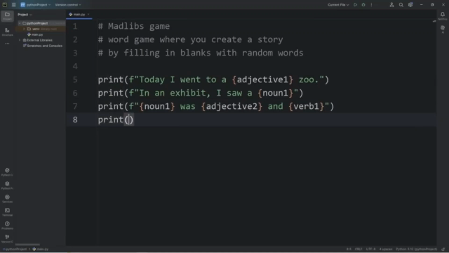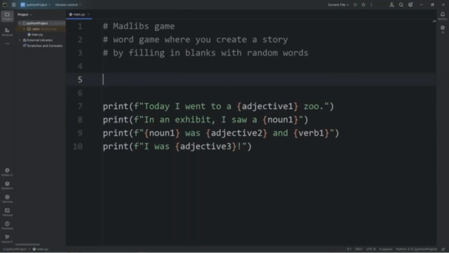Then for our last statement, let's print I was, add a placeholder. We'll create adjective 3. Adjective 3 will describe us. Now we're going to fill in these variables by accepting user input. We're going to fill in adjective 1. We'll accept user input using the input function. Enter an adjective. I'm going to add a reminder that an adjective is a description of something.